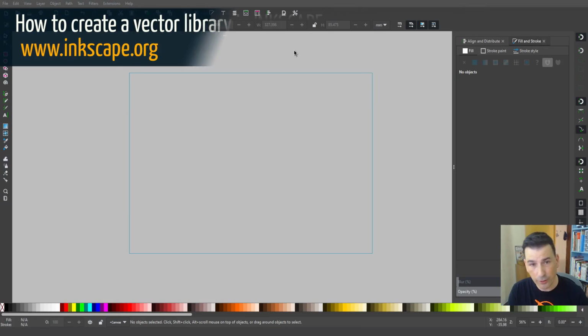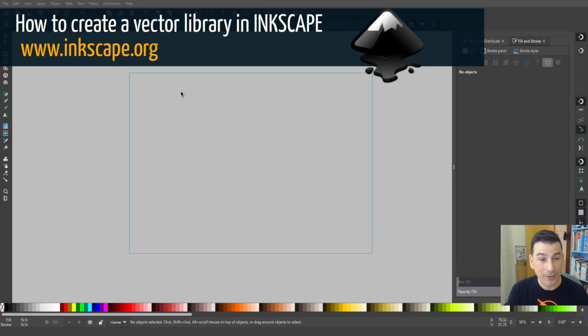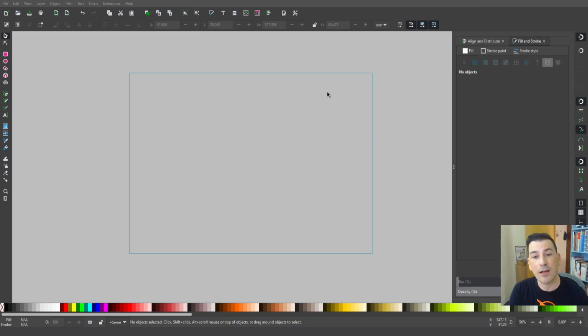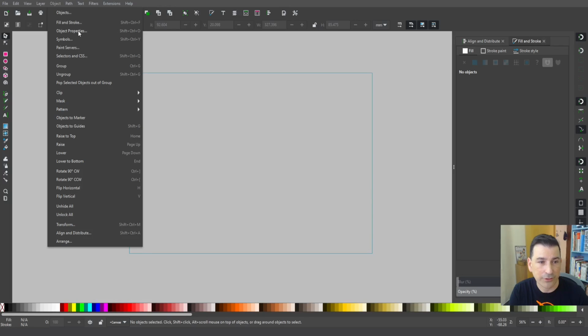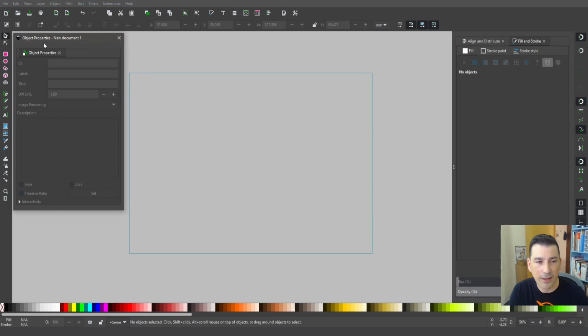Okay, so here we go, step by step, just to create a couple of vector shapes that we are going to use later for the symbol library. Okay, so first things first, we need to go to the object and go to the object properties, and this dialog appears. Easy. Nothing appears right now because we don't have any object on the screen.